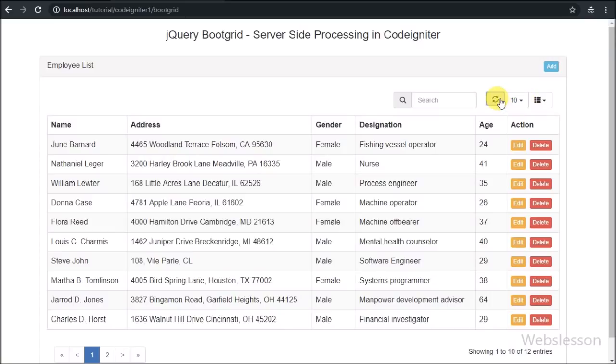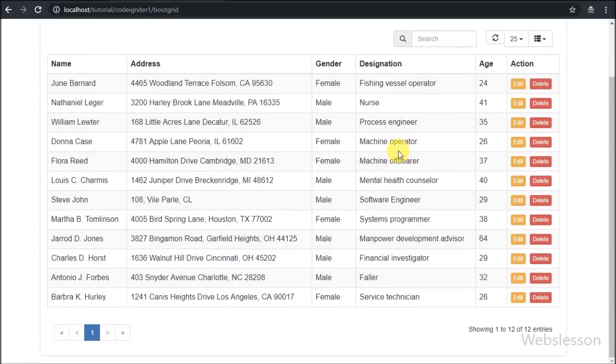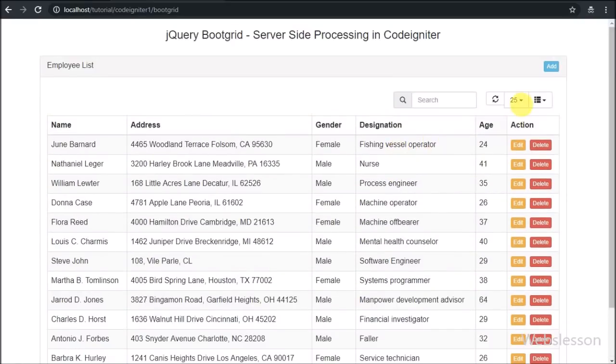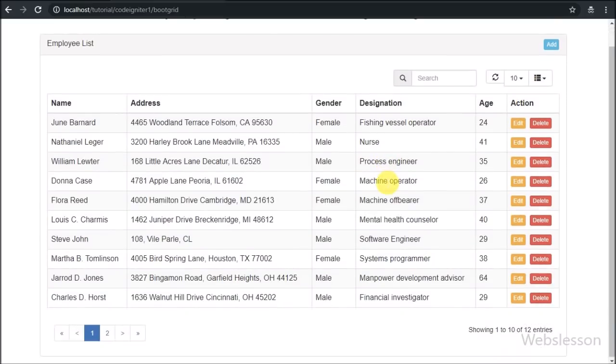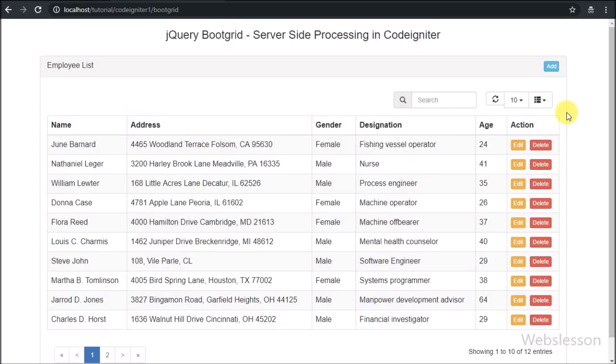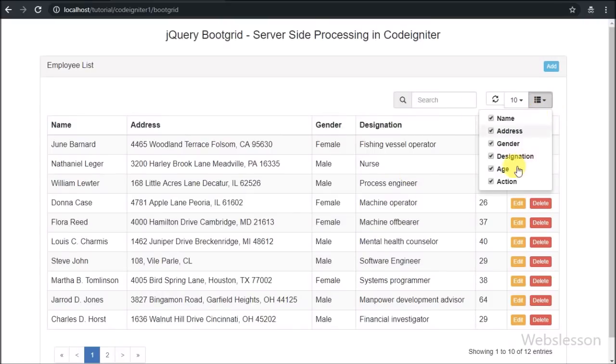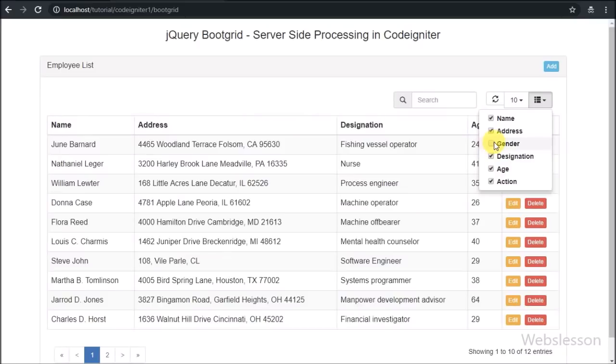In the second part we will learn how to insert data into a MySQL table, using a Bootstrap modal in Codeigniter with Ajax and the jQuery Bootgrid plugin. In the third part we will discuss how we can trigger the Bootgrid update button command to update data in Codeigniter using Ajax.